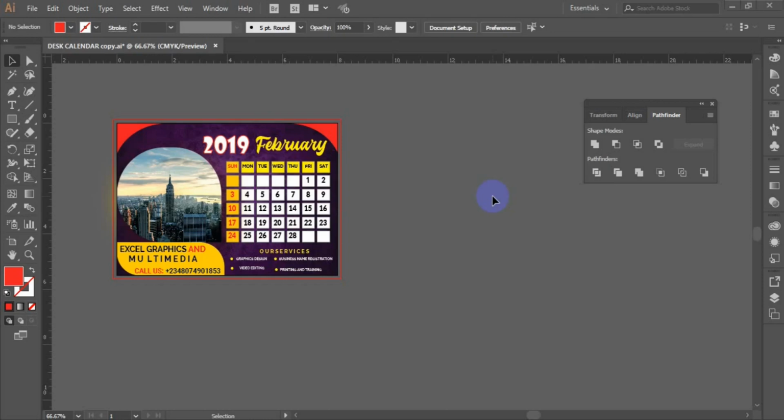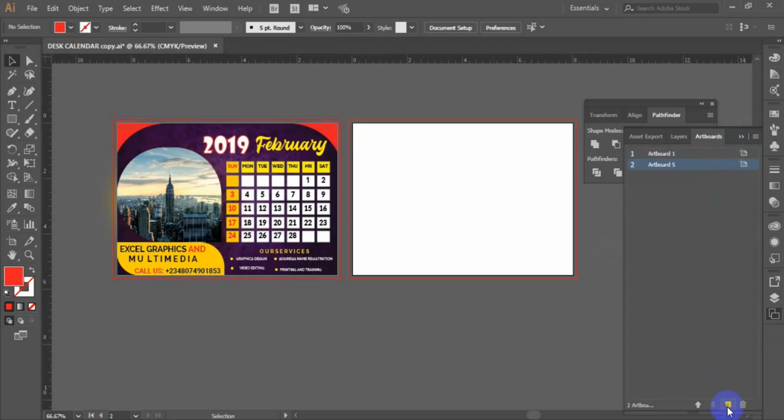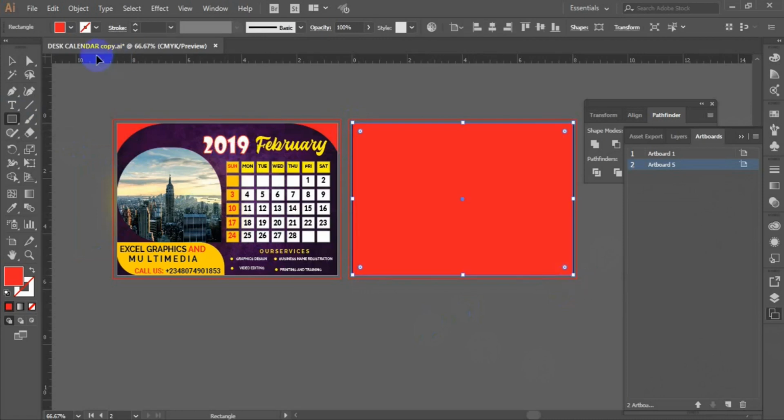First thing you have to do as far as this tutorial is concerned is to create a new document. What you have to do is to come to this place on your Adobe Illustrator and create a new artboard. Alright. The next step to take is to draw a rectangle of this particular artboard size.